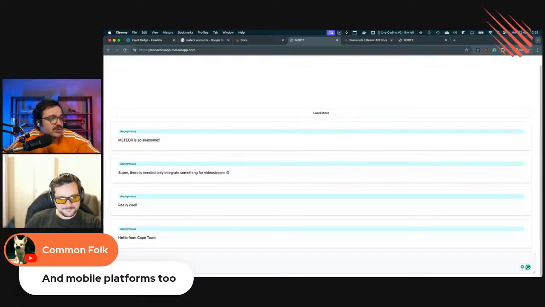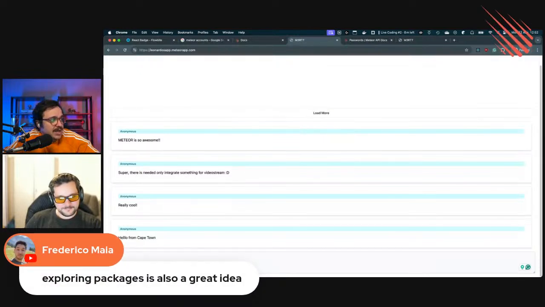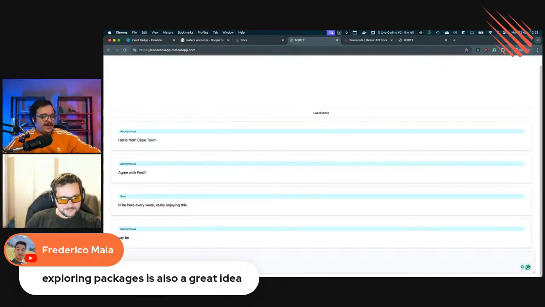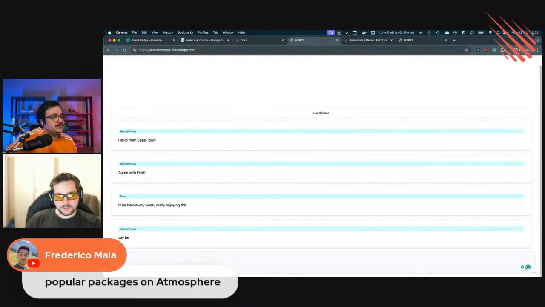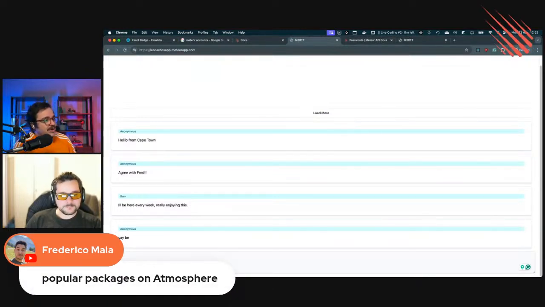Mobile platforms too. Fred is saying that maybe exploring packages is also a great idea. You mean exploring the details of the packages, or packages that we could use in the app? He means, what do you think, Leo? Yeah, we could do both. We can explore how the package system works and also show what packages are built. There are many cool new packages that are being released all the time, so we can do some highlights and things like that. Yeah, popular packages on Atmosphere, right?